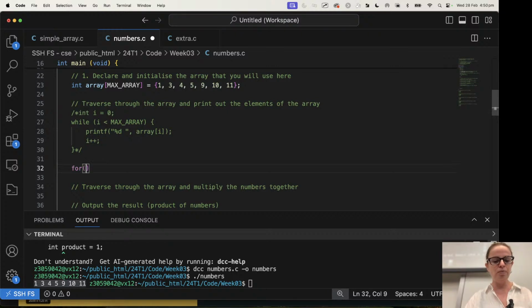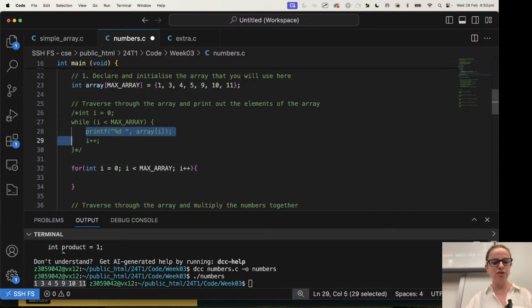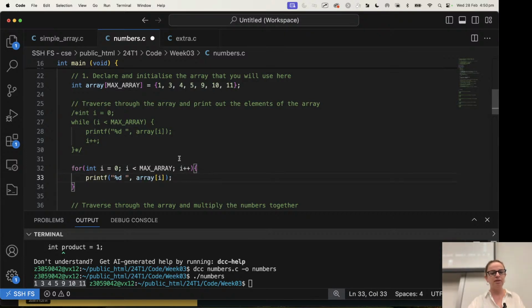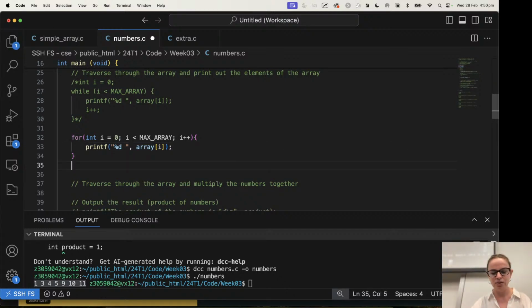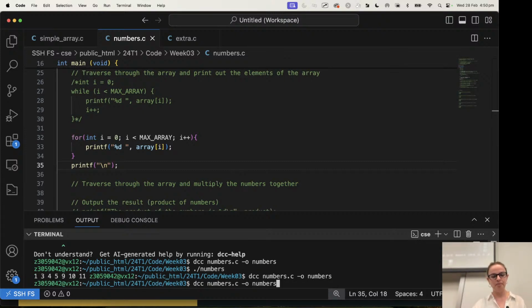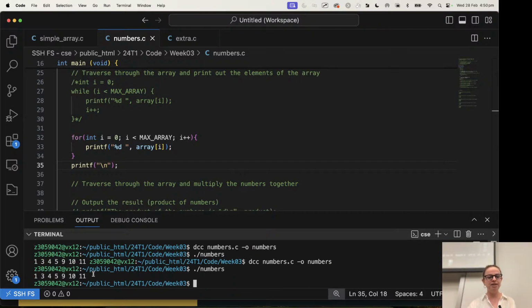So if you're going to use a for loop, you'll use the keyword for. int i is equal to 0. i is going to be less than max array. And i++ is what I wanted to do. And then what I want to do is I just want to print out whatever is sitting at that index in the array. So if I run it now, and you know what, because it looks really ugly, I'm just going to give a new line here. Okay, now we'll compile it again, and we'll run it again, and it's printing it out as well.